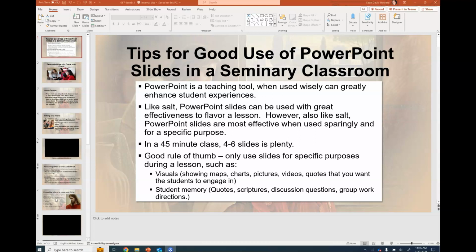Now, for some good, safe rules of thumb when you think of using PowerPoint in your seminary classroom: honestly, in a given 45-minute class setting, 4 to 6 slides is probably plenty. If you're having a good classroom where you're discussing things and getting into the scriptures and drawing things out of the scriptures, 4 to 6 slides is probably all you need to enhance and salt that lesson in a visual way.